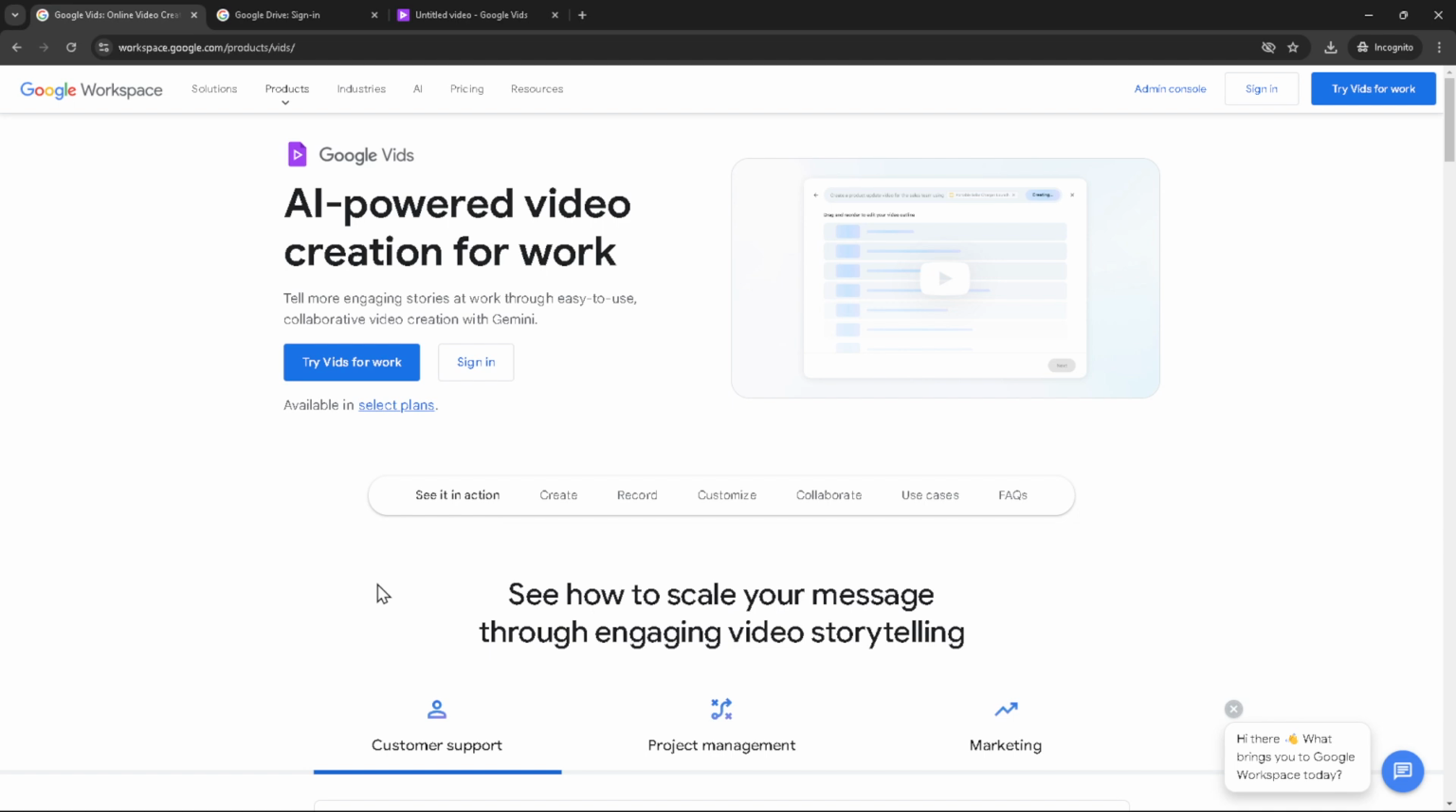First things first, you need to navigate to Google Vids. It's part of the Google Workspace, an integrated suite of secure cloud-native collaboration and productivity apps powered by Google AI. Open your favorite web browser and type in the URL for Google Vids, or simply search for it via your preferred search engine. Upon reaching the Google Vids landing page, the next step is to sign in.